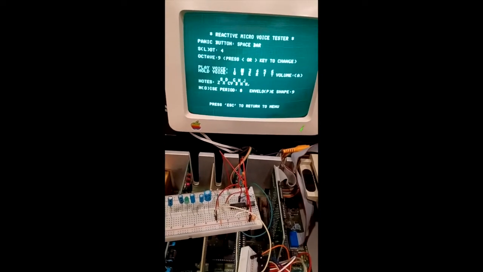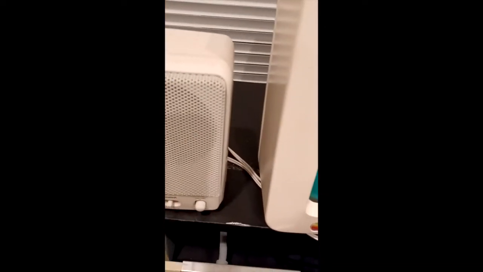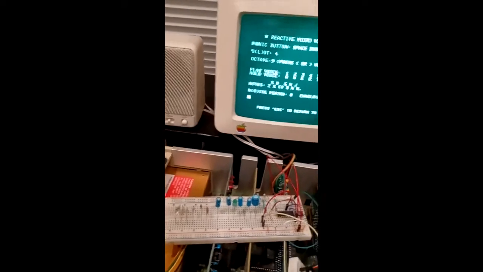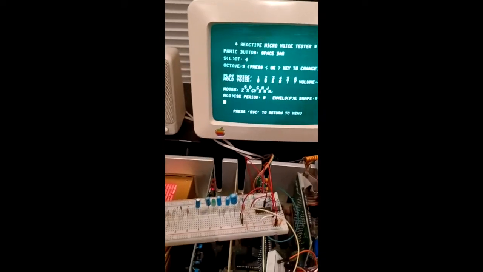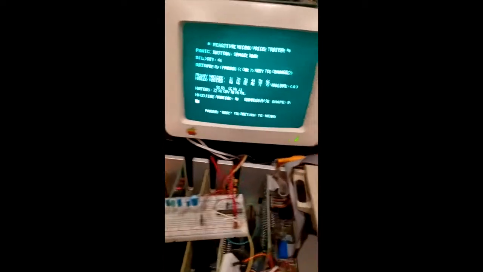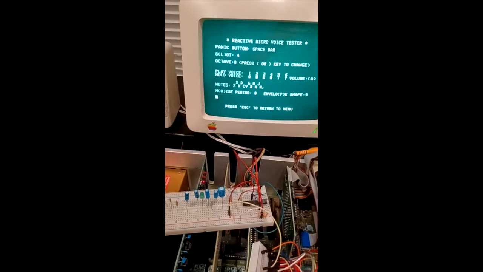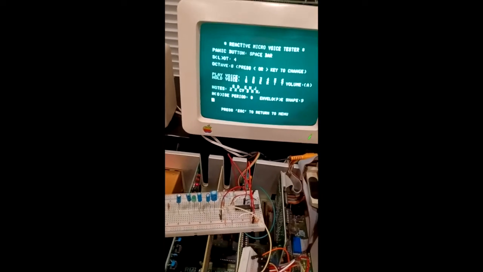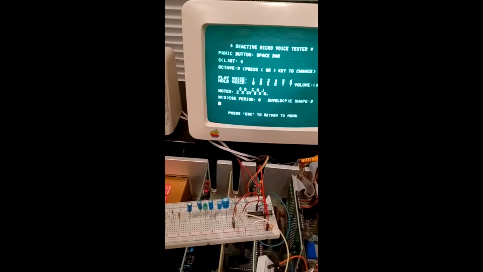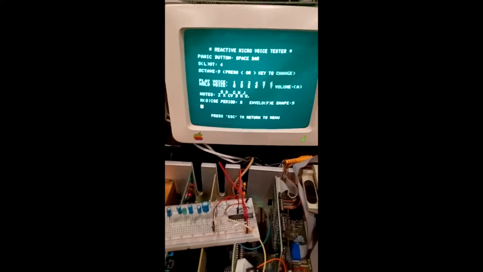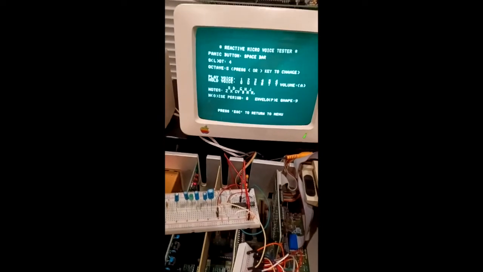Okay, so for 2 and 3, you don't get anything. You just get a little clicking, which is correct if 9 is the highest octave, and that C is that. So let's go down an octave to 8. And that should match the right speaker on octave 9. And it does. Let's go down to the bottom octave.